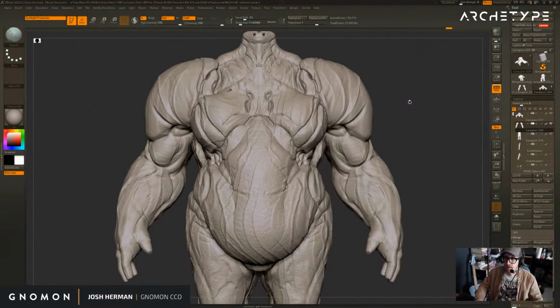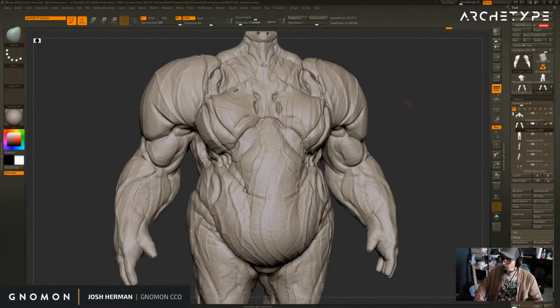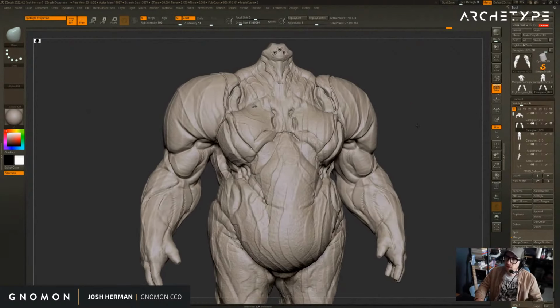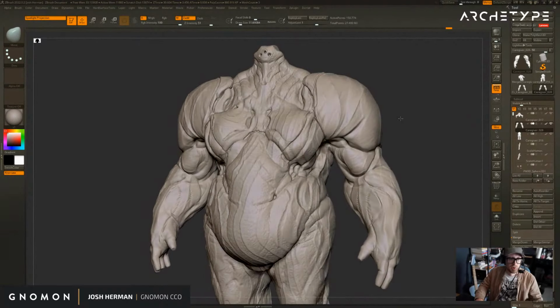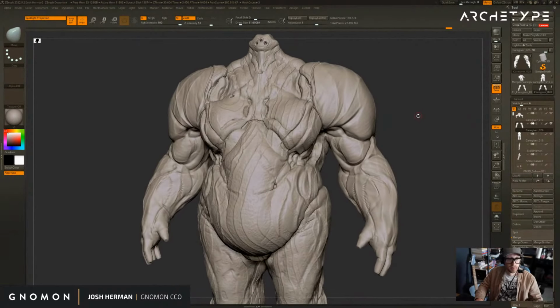If I were to make Iron Man again, would I use ZBrush or Maya? I would probably still use a combination of both, but probably more ZBrush than I did in the past. Good questions.